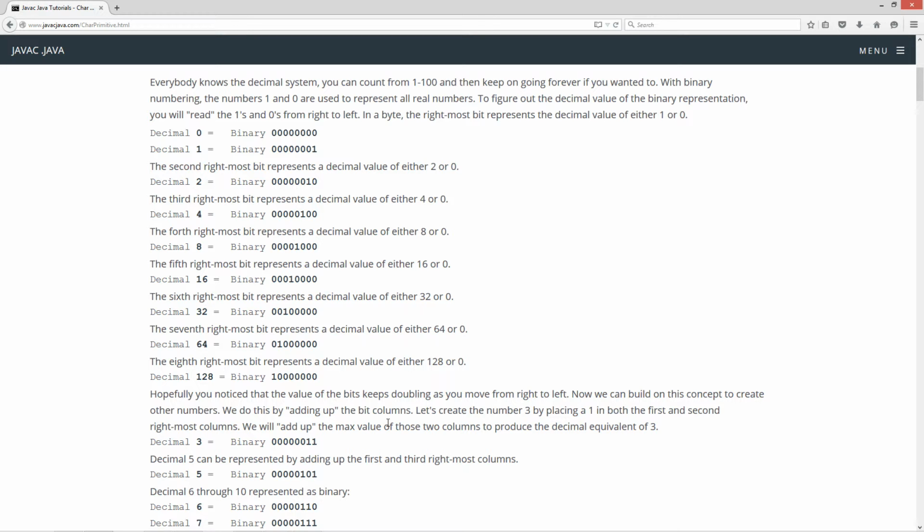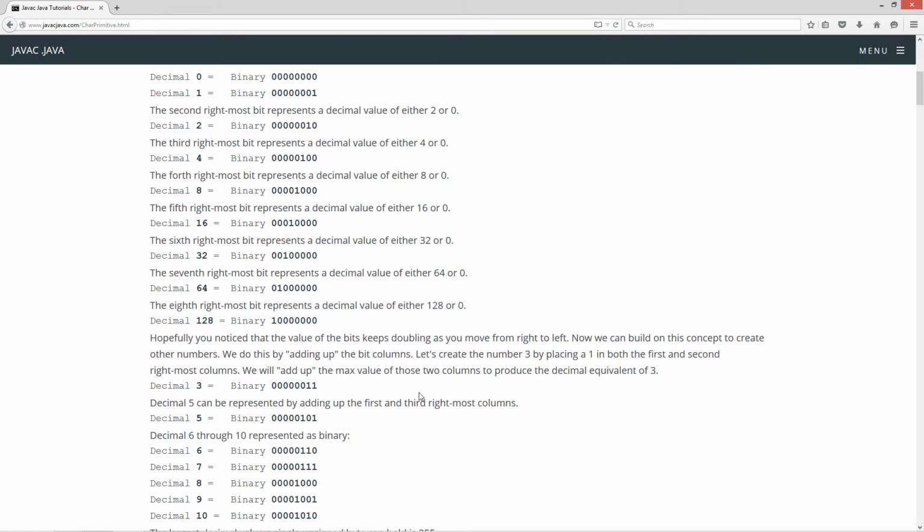Let's create the number 3 by placing a 1 in both the first and second rightmost columns. We'll add up the max value of those 2 columns to produce the decimal equivalent of 3. Okay, so this is our 1 column, and that's indicating that the 1 is full, per se, and we've got a 1 in here indicating that the 2's column is full, so 1 plus 2 equals 3. Decimal 5 can be represented by adding up the first and third rightmost columns, okay? So this is the 1 column, the 2, and the 4 column, right? The 2 column is 0, so we don't count it. So we add up the 1 plus 4, and we get 5.